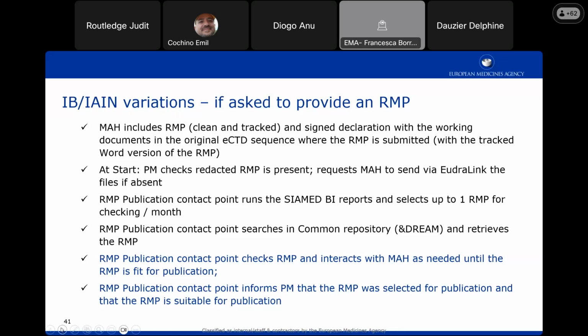So I can go myself in the common repository, extract the redacted RMP, check it, and the procedure manager will only get an email from me saying that the RMP is already good, so please continue the publication at the end of the procedure. So this is actually a very simple process. Next.